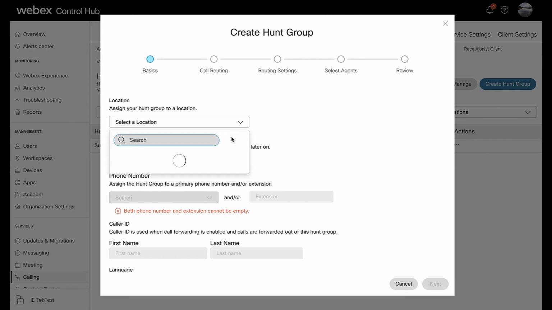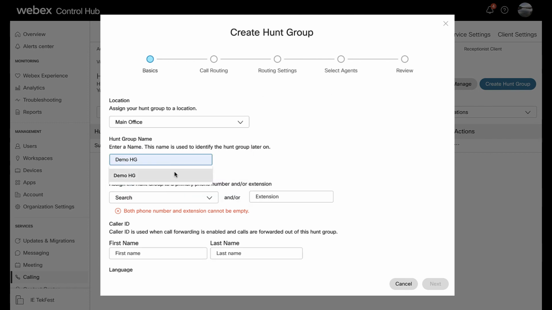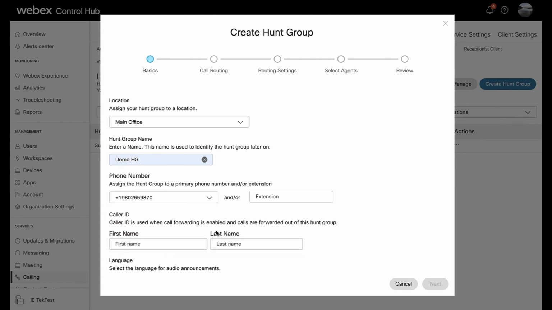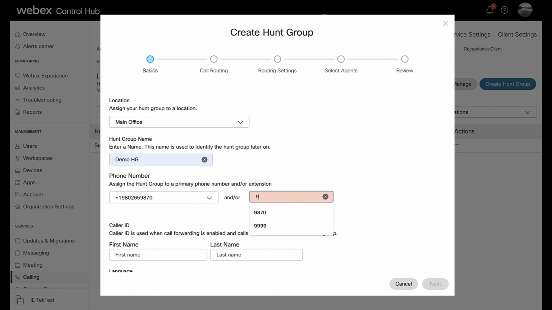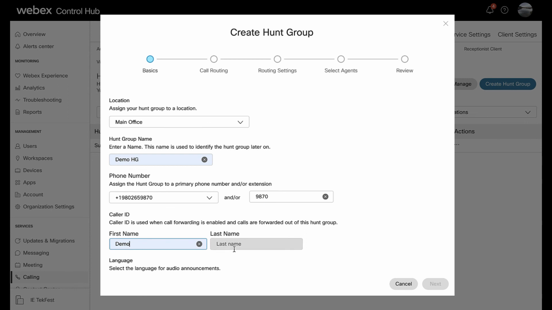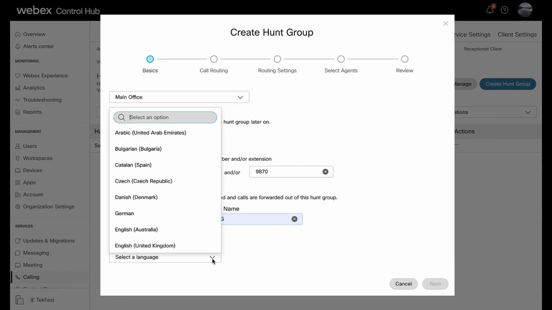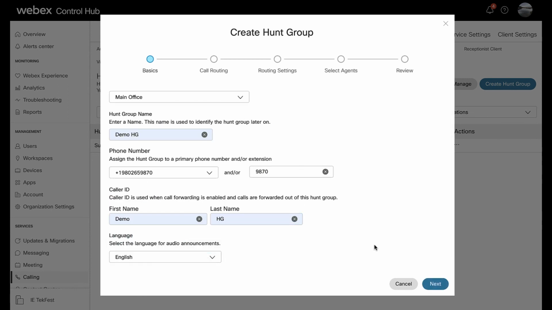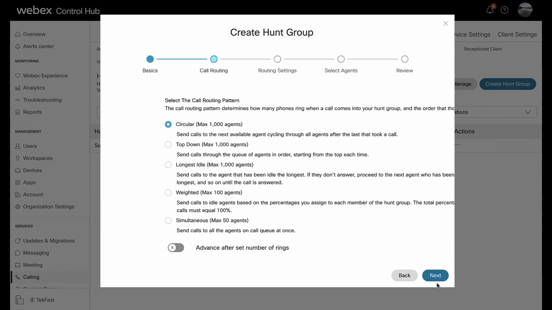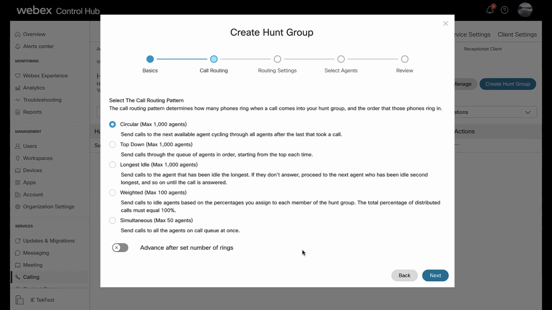The first thing you'll notice is the Hunt Group configuration has most of the same settings as the call queue. This first dialog page is exactly the same. I'm using the same number as the call queue since I have a limited number of DIDs in my system. The next dialog box is the call routing box. It is very similar to the call queue configuration with the same routing options.